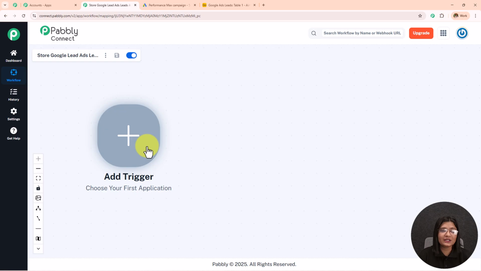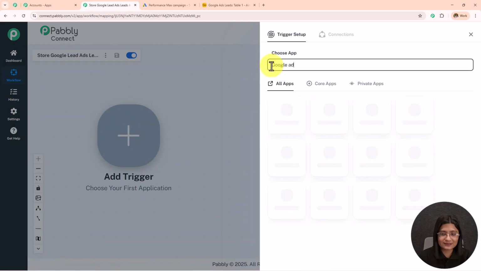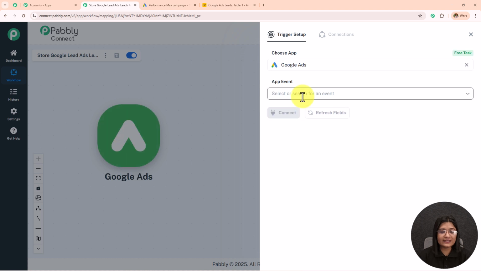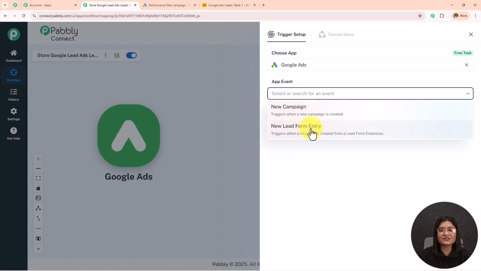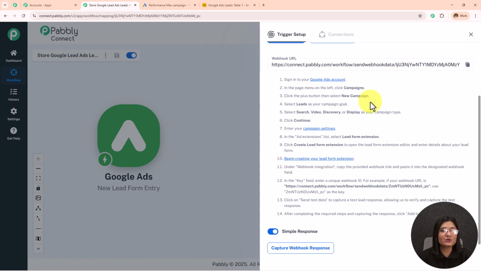Here in my trigger application, I will be taking Google Ads, and then in my action application, I will be taking Airtable. Here in my trigger application, let me quickly take Google Ads. And then in my trigger event, I'm going to select it as new lead form entry and then click on connect. Now I need to make connection between Pabbly Connect and Google Ads, for which a webhook URL is provided to me.